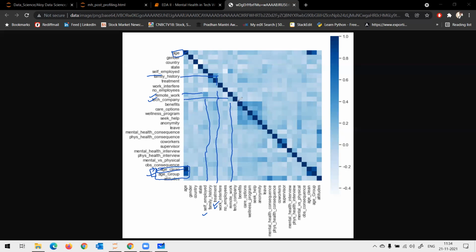You can also see here the correlation band for these features. What are these features? Benefits, care options, wellness program, seek help, anonymity, correct? If it's a good company, all will be yes. If it's a bad company, all will be no, correct? Are you guys with me?